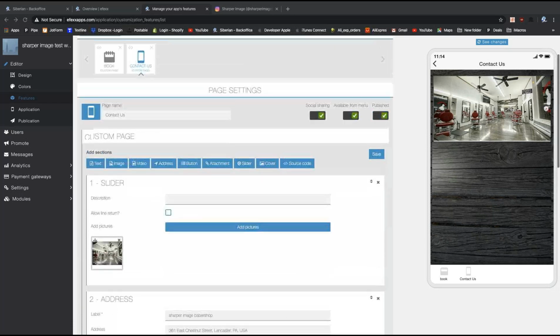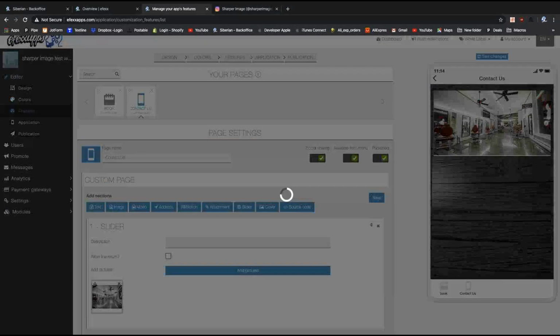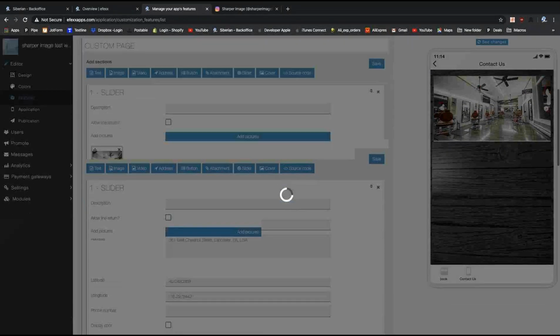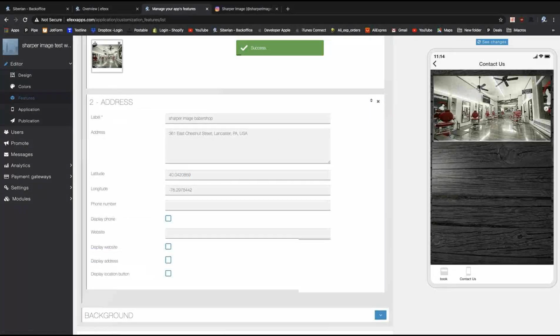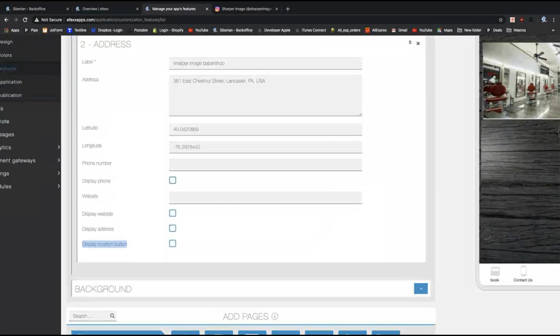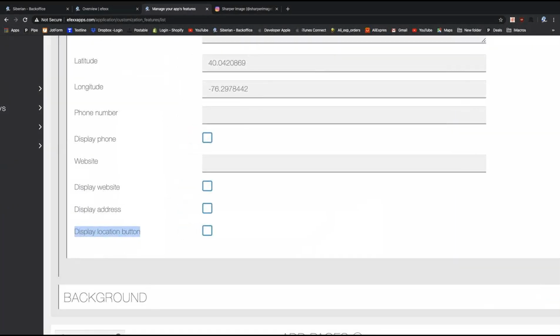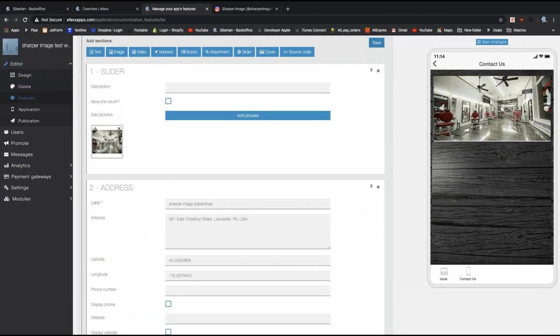So now, here's what happens. When we're updating the app, a lot of times we're hitting save, okay? And if the change that you made is not taking place, we have to look. Right now, I added the button. It's saying display location button. As you can see here, I did not check that off. So I'm going to check that off to display the location button, and I'm also going to display the address. Then I'm going to hit save.